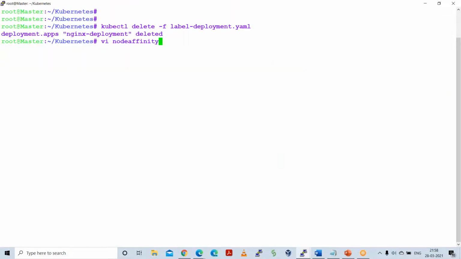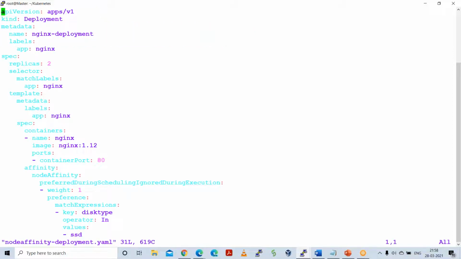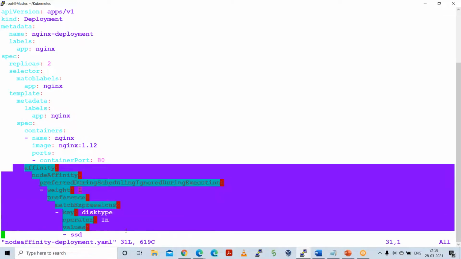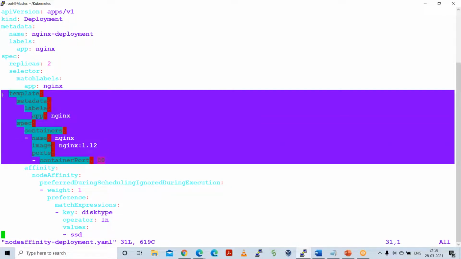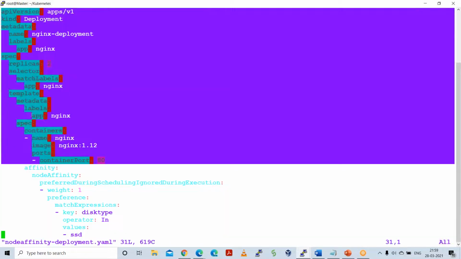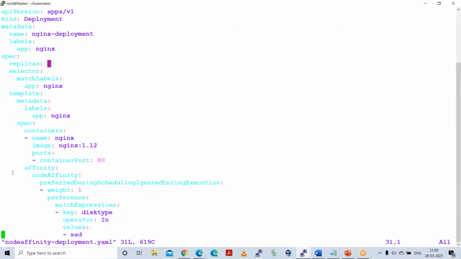Node affinity. Now you can see this is one of the deployment scripts. The same script is there. Only see the last stanza here. What it shows is you are going to deploy the application or pod using the deployment, not an issue. There will be two replicas of it. But where you want to deploy this one, you are going to use node affinity. And what is the type you are specifying? Preferred during scheduling, ignored during execution.